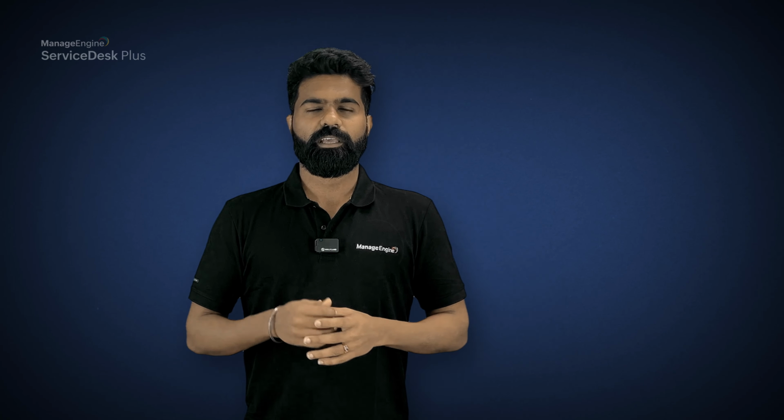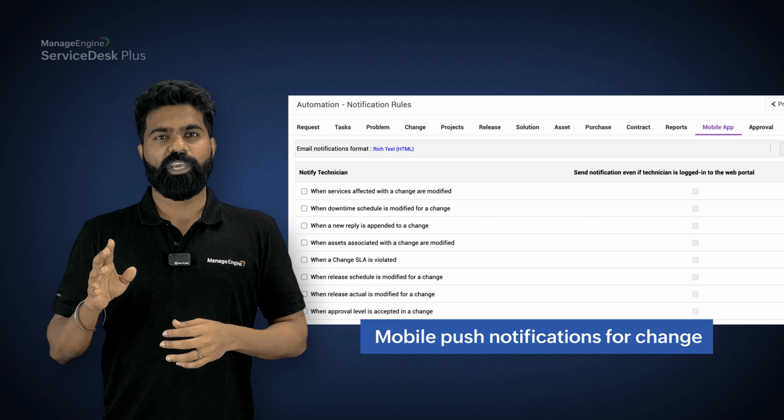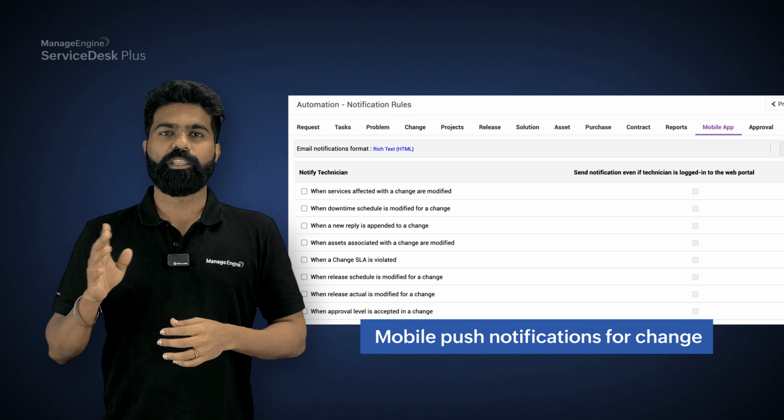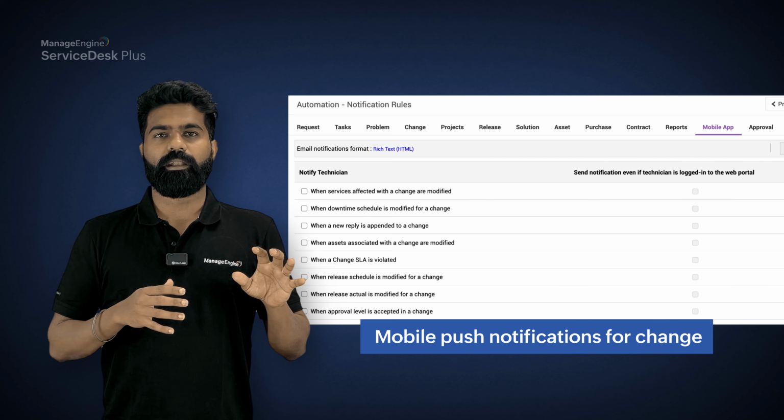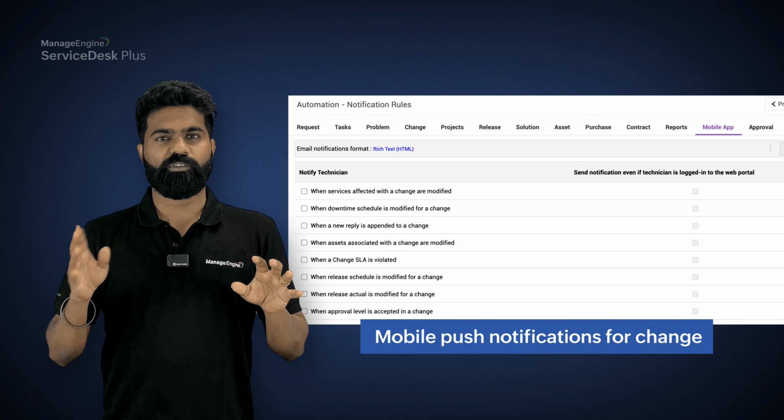Up next, we have push notifications for change. We now have push notifications for change to perform approval actions on the go from our mobile application. This includes approvals that are triggered across any stage of a change.